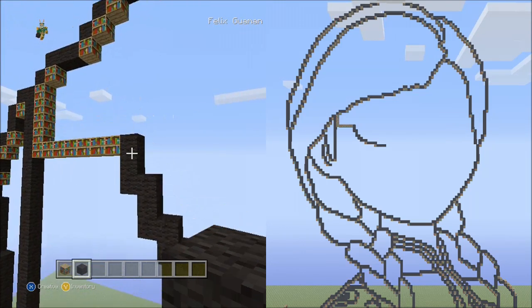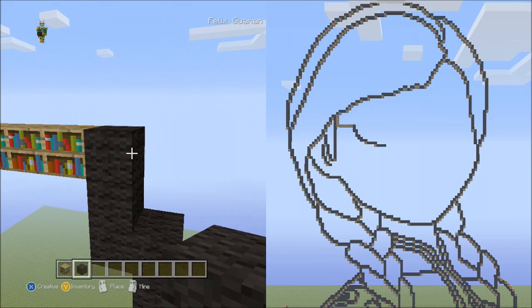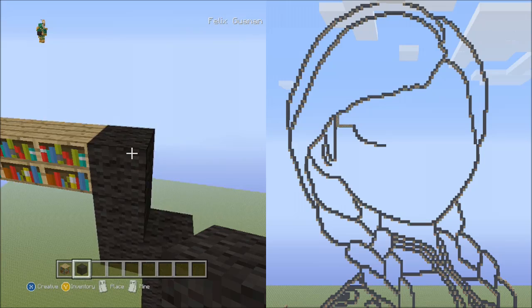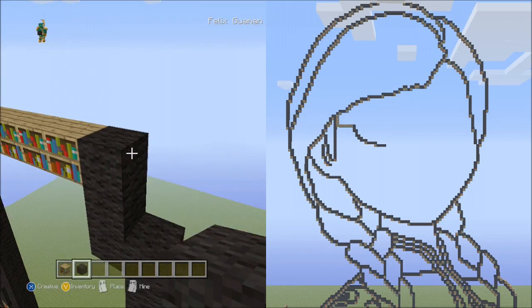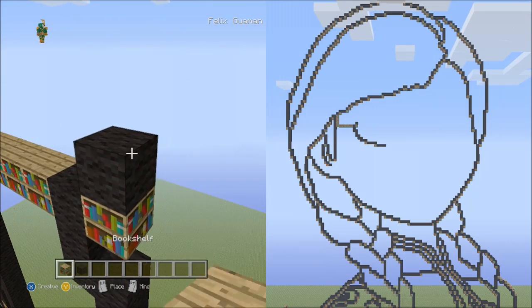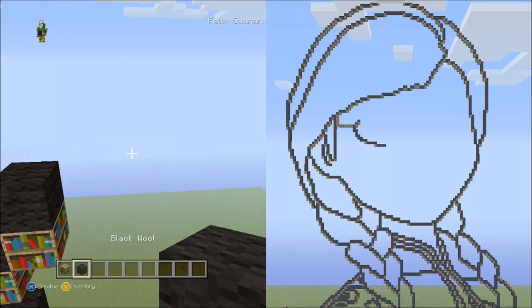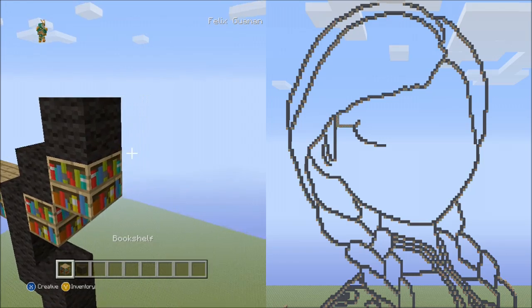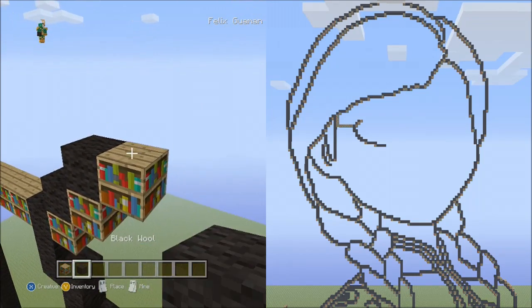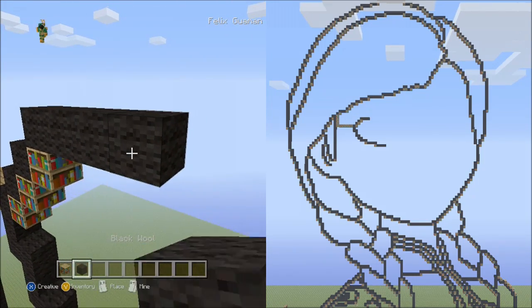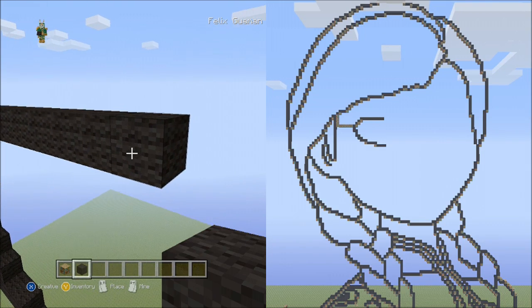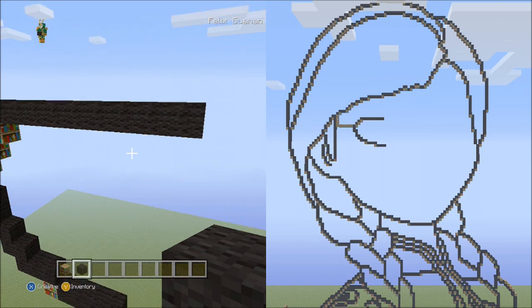So now let's go up here, and starting back from where we placed the 3 blocks going down, we'll place 2 blocks going diagonal up to the right. So that's 1, 2. And now we'll place 10 blocks going across to the right. So that'll be 1, 2, 3, 4, 5, 6, 7, 8, 9, 10. Alright. So it should look like that.